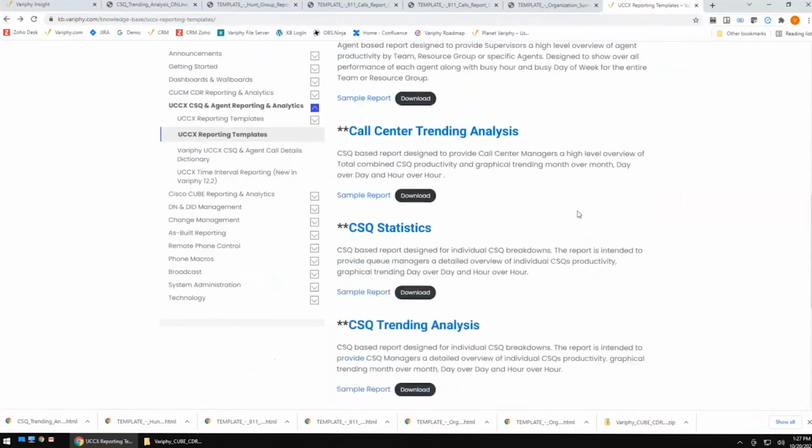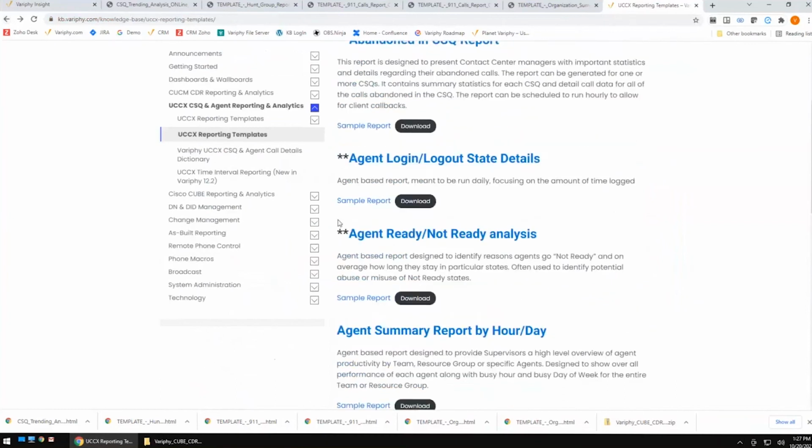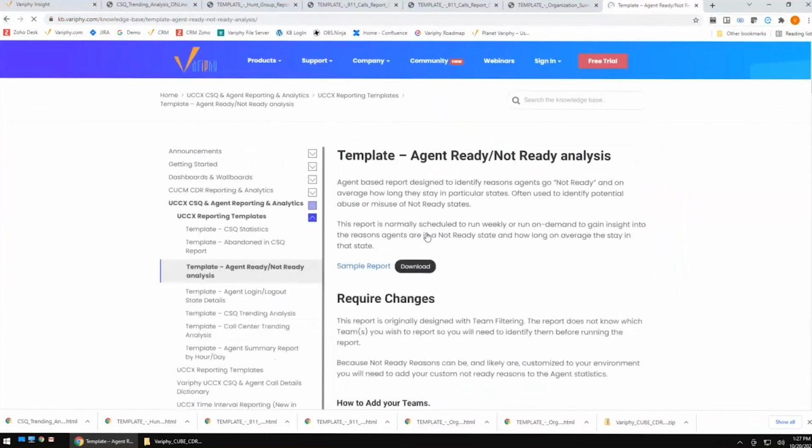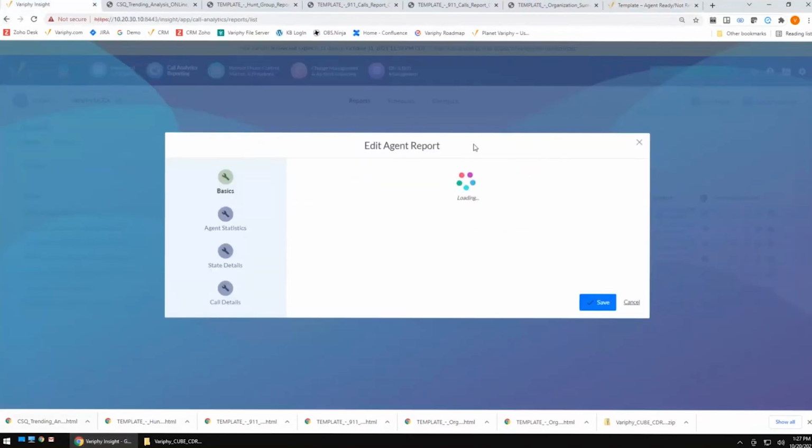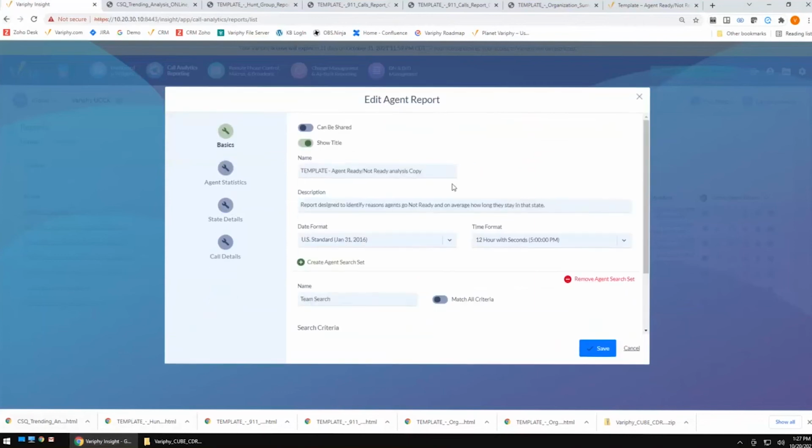So if I go back to our report over here, we have our agent ready and not ready analysis. If I click on this, it's going to tell me exactly what I need to change. This report is pretty straightforward. So if I go into the report here, and it looks like it's thinking about something. Not sure why it's thinking so long here. Try to open it. There we go. All right, so there, I'm in my report.